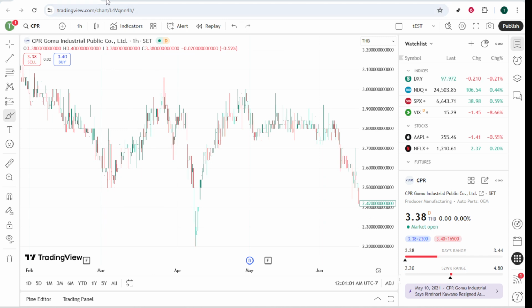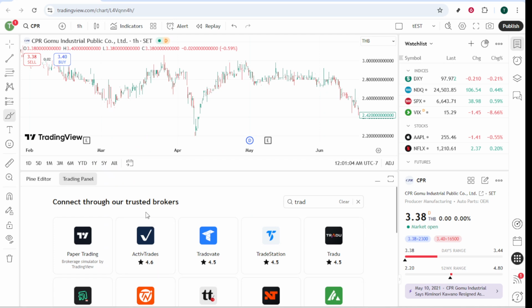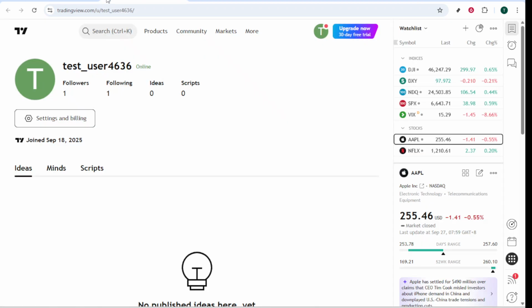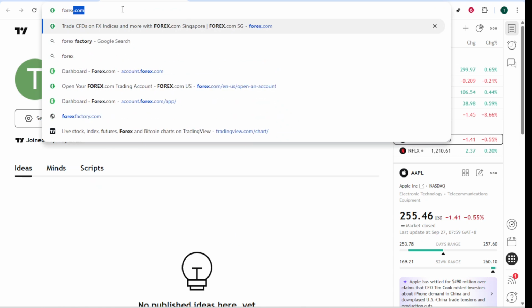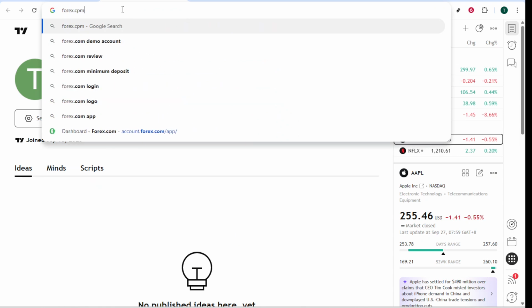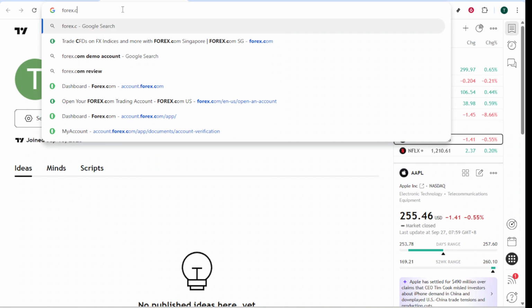First and foremost, we need to establish a secure connection between your Forex.com account and TradingView. Start by logging into your Forex.com account. Once you're in, follow the on-screen prompts to link it up with your TradingView account. Establishing this connection is crucial as it allows you to execute trades efficiently and take full advantage of the robust features offered by both platforms.